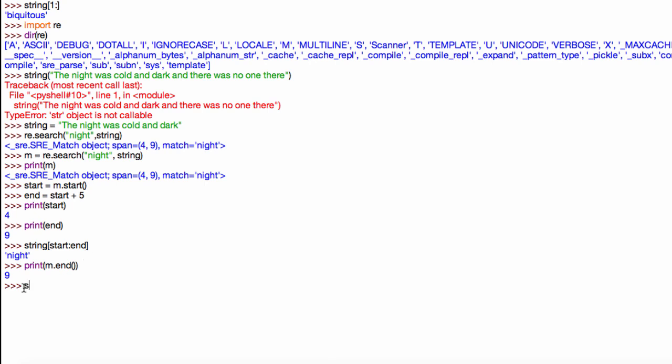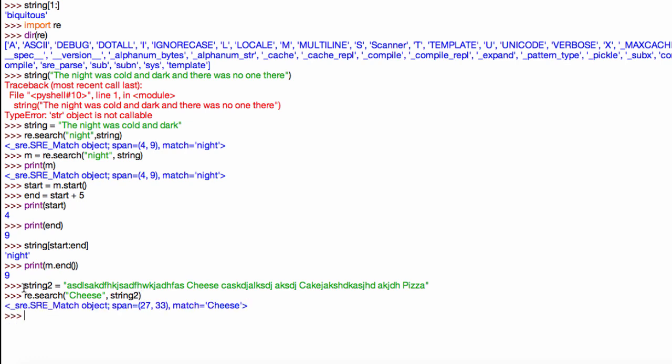Let's create another string. String 2 is equal to some random stuff, cheese, and some random stuff, cake, random stuff, pizza. Alright. Now, we want to search in this for cheese. It's quite simple. re.search, then in brackets, cheese. What are we searching in? String 2. That should be easy enough, right? It gives us the span 27 to 33.